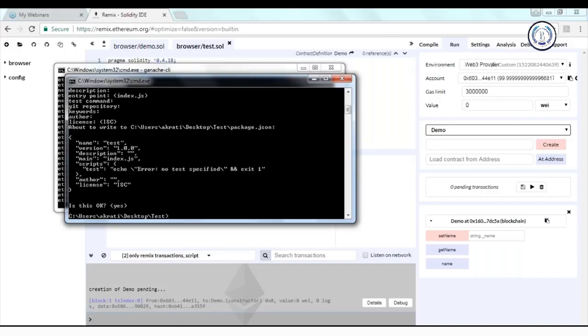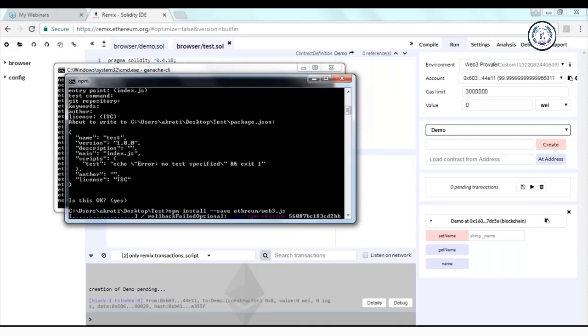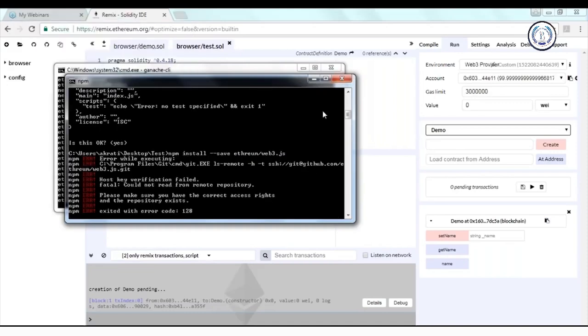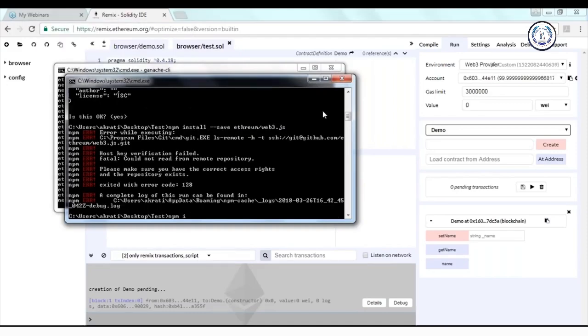So now we need to also install our framework. So for that, we go npm install --save, so that it gets saved as a dependency in the JSON file, and ethereum/web3.js. Oh, I made a spelling mistake. This won't get installed properly. npm install ethereum/web3.js.